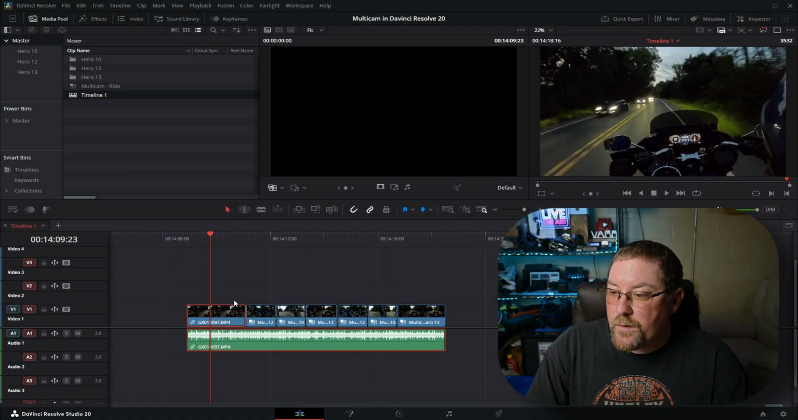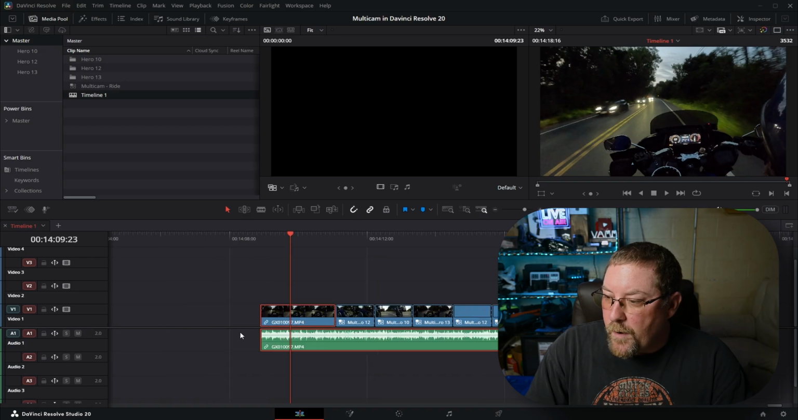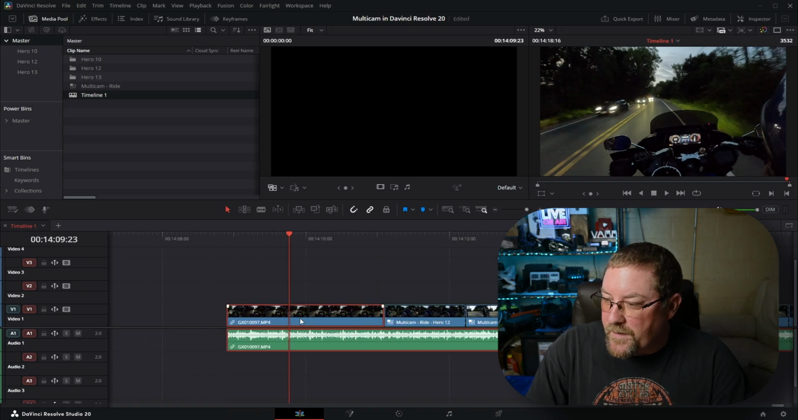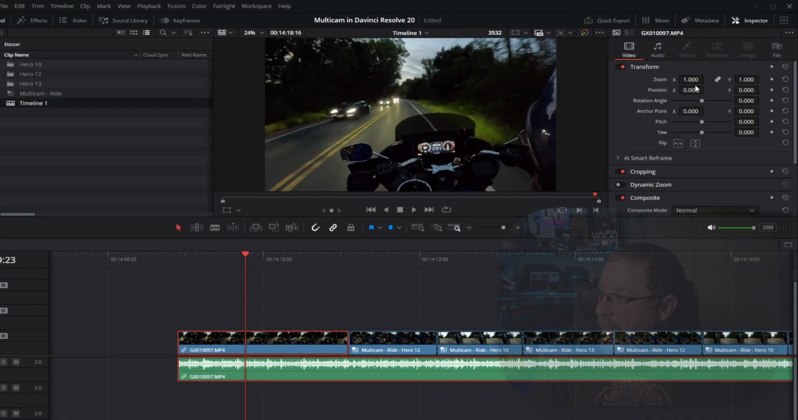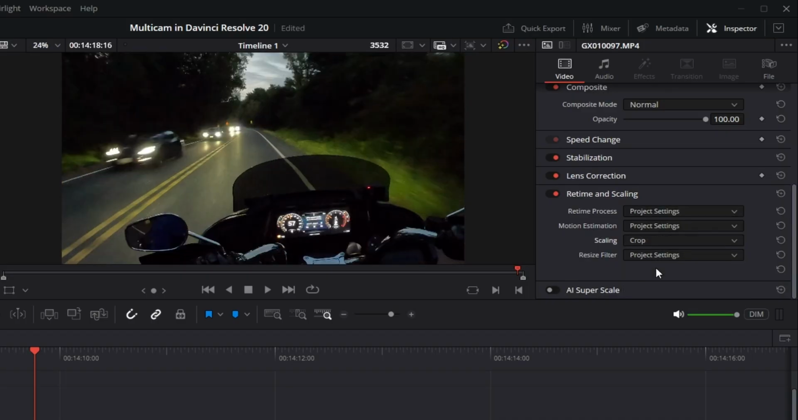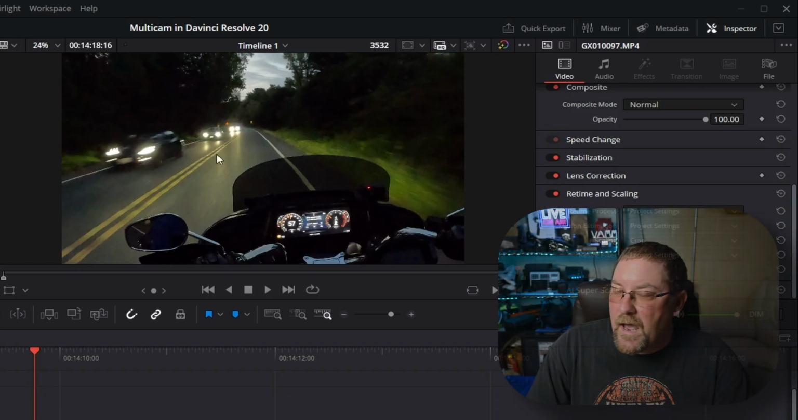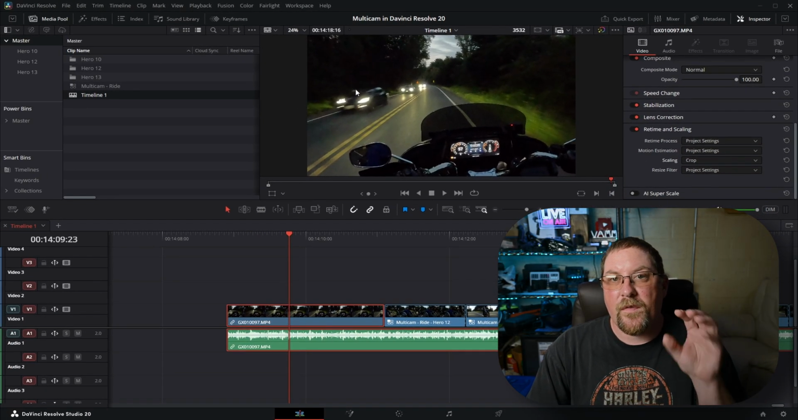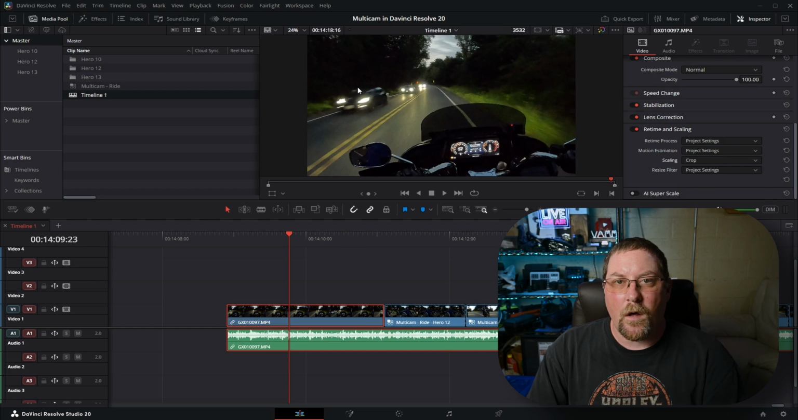Now, the other thing I said was resolution. Well, now that we're back to this main clip, if I Alt mouse wheel to zoom in, you can see it's got the GoPro file name. I can come back here, click on inspector, and I can change from retime and scaling. I can change it from project settings, which is going to be fill, to crop, and you'll notice it gets bigger. So now I've effectively zoomed in without losing any detail.